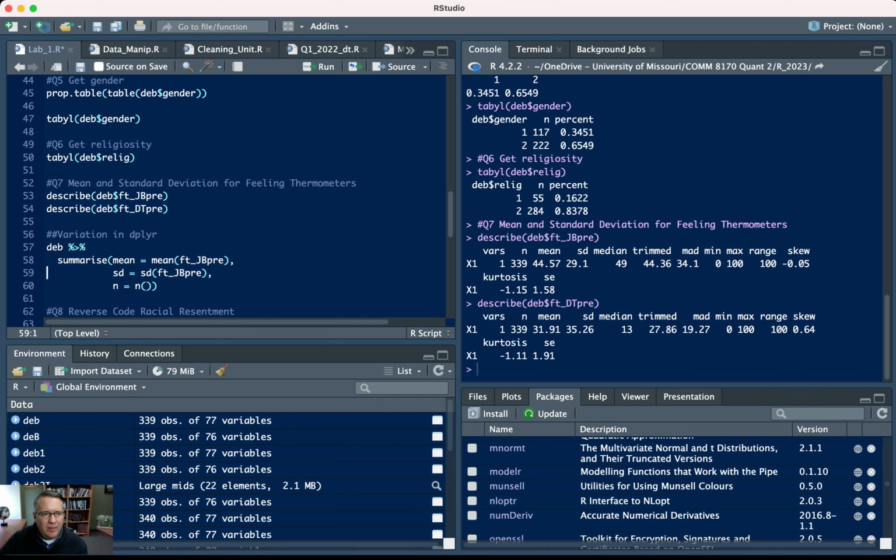And then after the comma, we can do sd equals sd. Again, this is for standard deviation. So you could type out standard deviation to the left of the equal sign if you wanted. To the right of the equal sign, the sd is the command in dplyr indicating that you want the standard deviation. And again, after the sd, we go left paren, and then the name of the variable, which for us is ft underscore capital J capital B pre, right paren, comma, and then after the comma, n equals n, left paren, right paren.